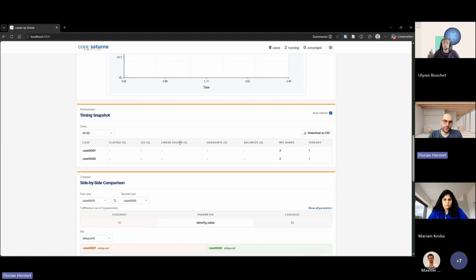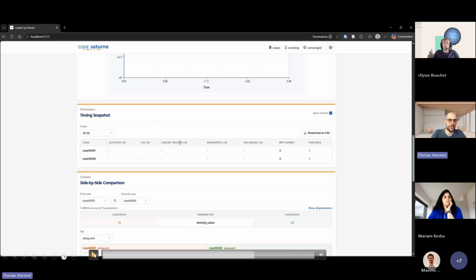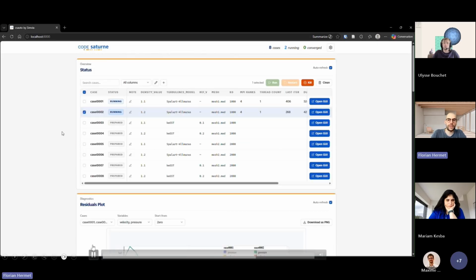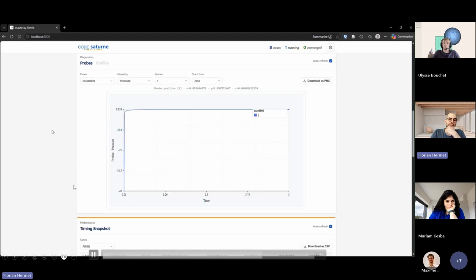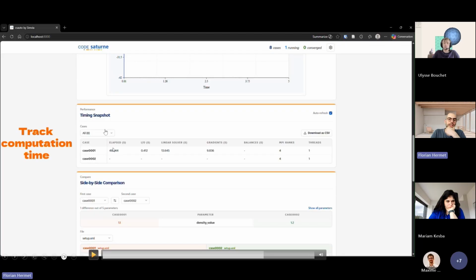Another tab is the timing snapshot tab, which allows us to directly compute the computational efficiency of our computation. And this tab also allows us to compare some cases between them. Here we don't have any value because case 1 and case 2 have not finished yet. But if we wait a little bit, for instance for case 1, we will see that we now have the computational performance of our simulation.